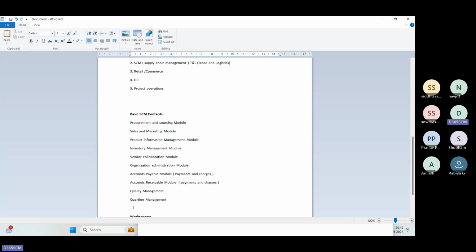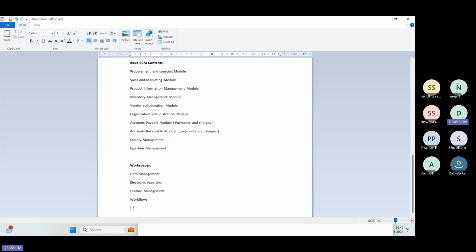On top of that, real-time experience related topics: what is data management, what is electronic reporting, what is feature management, workflows. Majorly on the AP side and AR side, like in the procurement side and the sales and marketing side, you will have different workflows. Whenever you submit a request, it will go to the next level for approval or review. How do you configure all those things, and the extra discussions, we will be doing in the workflow. So this is about basic SCM.